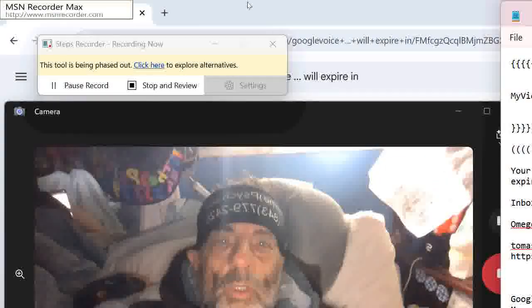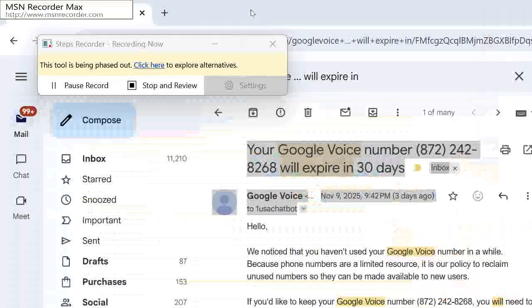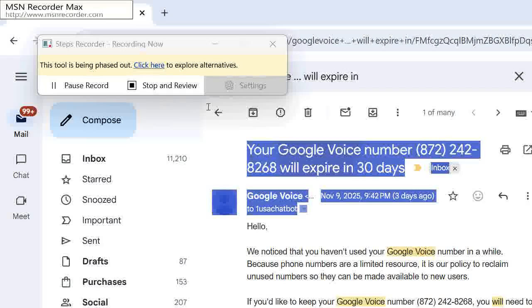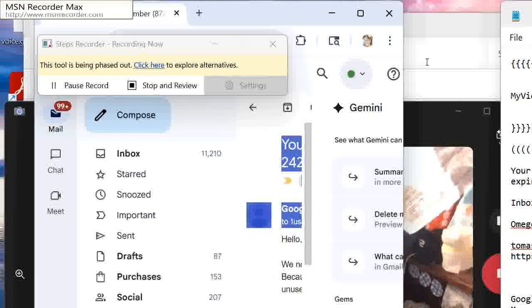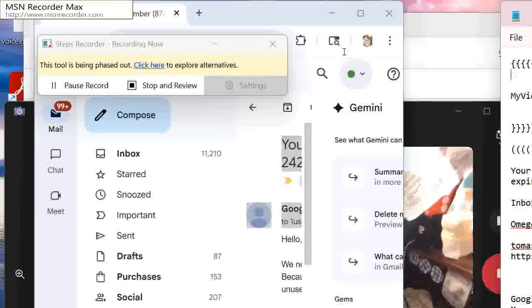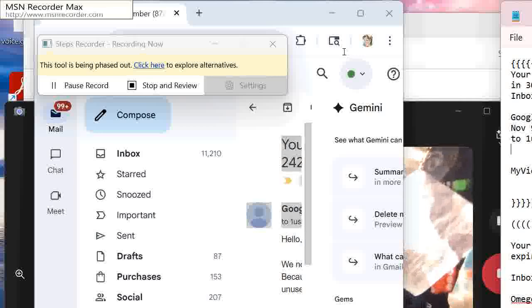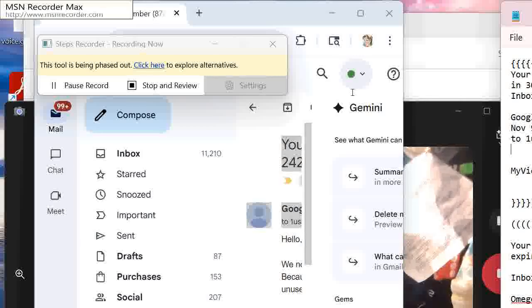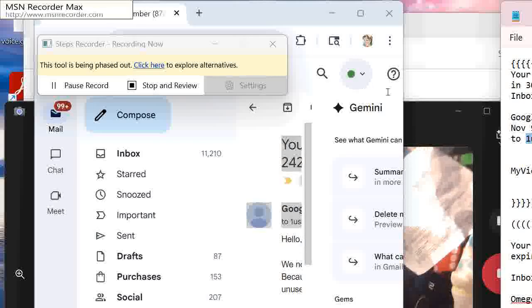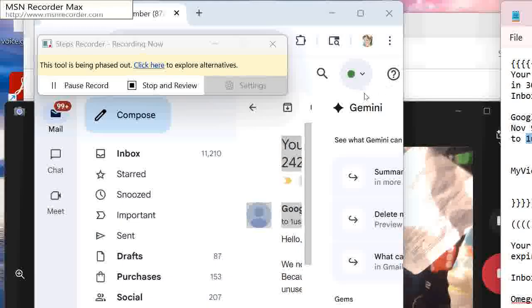Then I'm going to the email message to copy the message that I got from Google concerning this Google Voice number will expire in 30 days. And now that I copied it to the clipboard buffer, I'm pasting it into my notepad, and I'm going to log into one AUSA chatbot and make an outbound call to Dell.